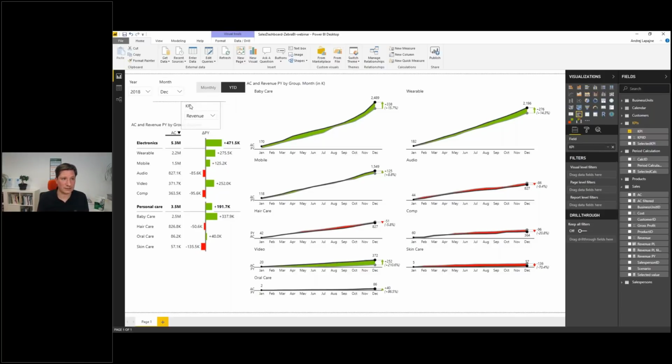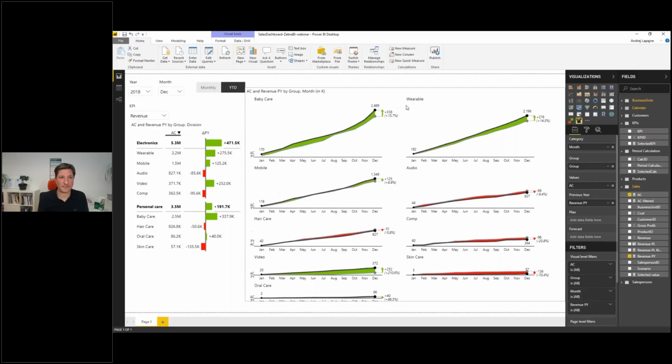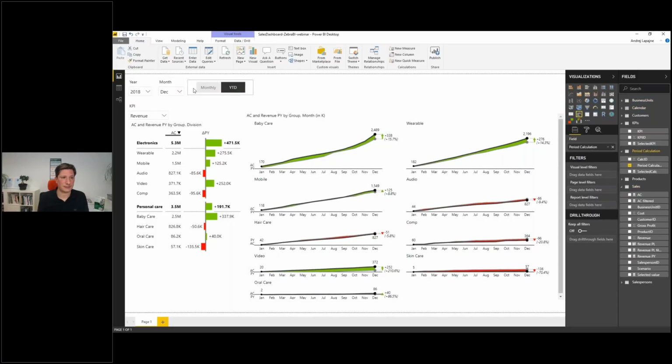So now you can create pages in minutes. All right, let's do this. Let me just put those slicers in order.